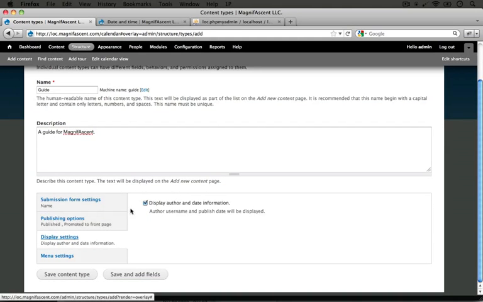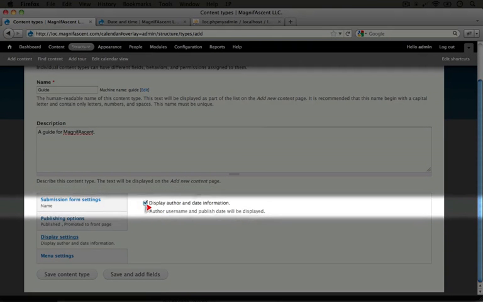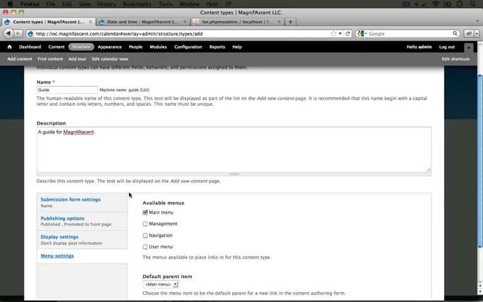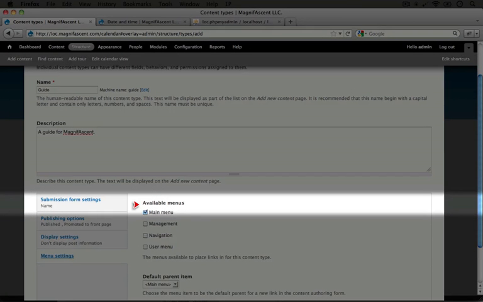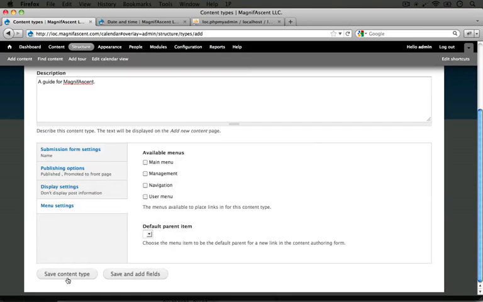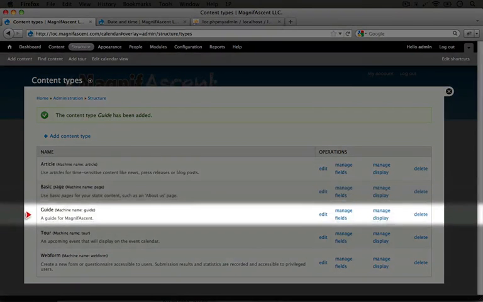For display options, we don't want to display the author and date information below the title, so let's uncheck this. And for menu settings, we really don't want to be able to add an item to any menu for a particular guide, at least not yet. So let's uncheck the main menu, and let's save this content type. Okay, now we have a new content type here.